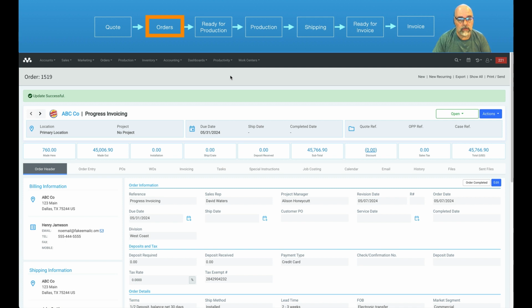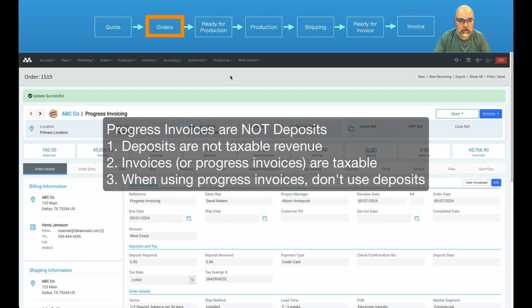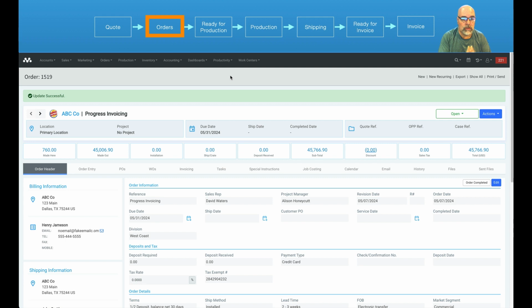Now, I want to be clear about this one because sometimes people generate progress invoices as a substitute for deposits. This is actually going to produce a real invoice, and what that means is that this is taxable revenue where deposits aren't. So you need to make sure that when you are collecting deposits on a job, you're actually collecting a deposit, and this is not a progress invoice in this case. So keep those things in mind when you're doing this.